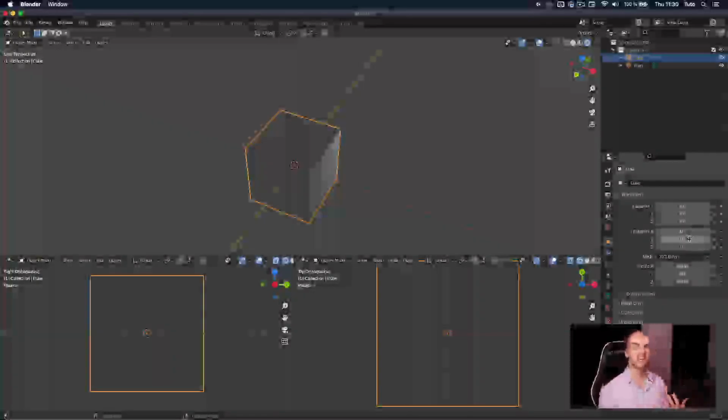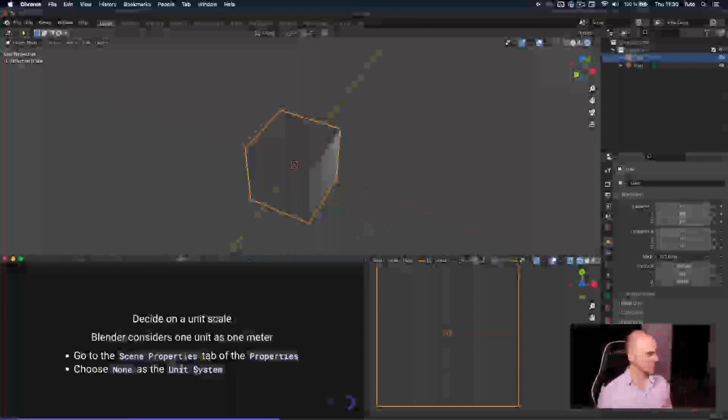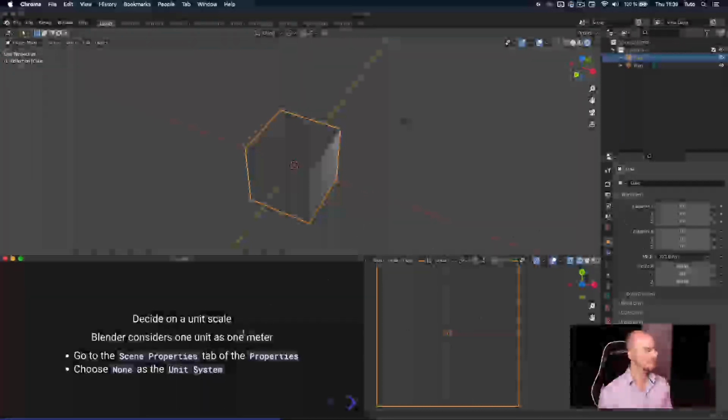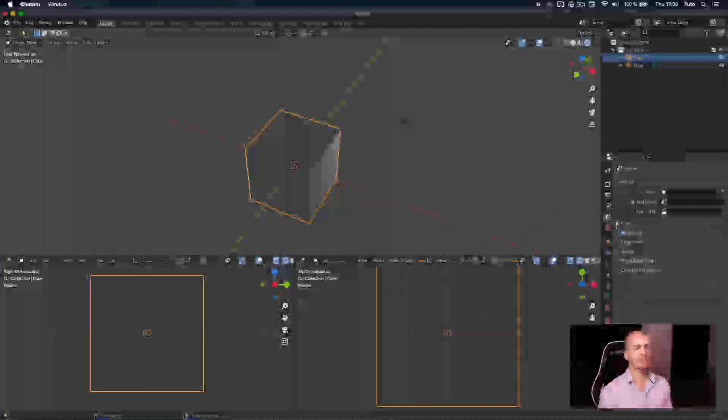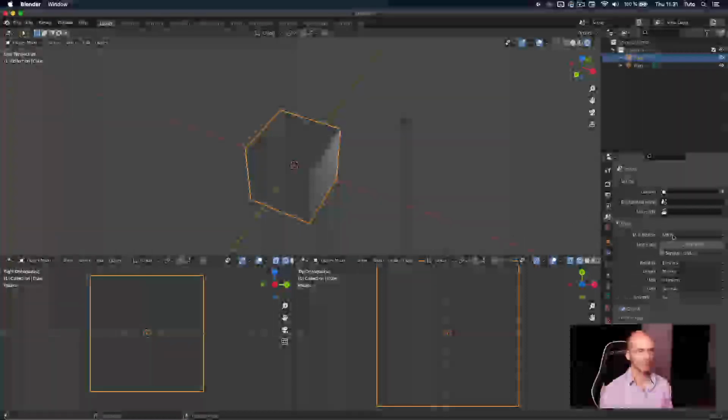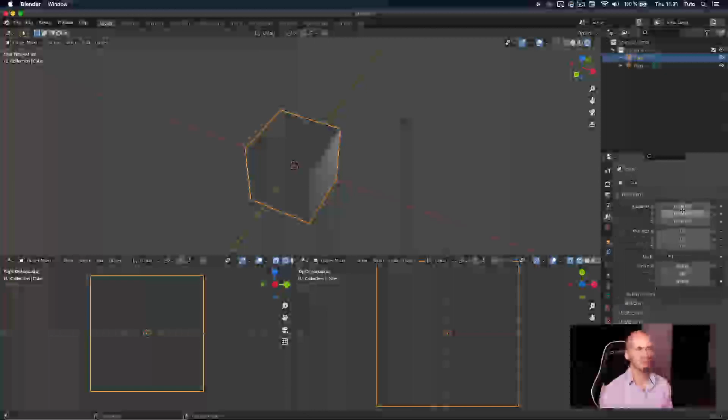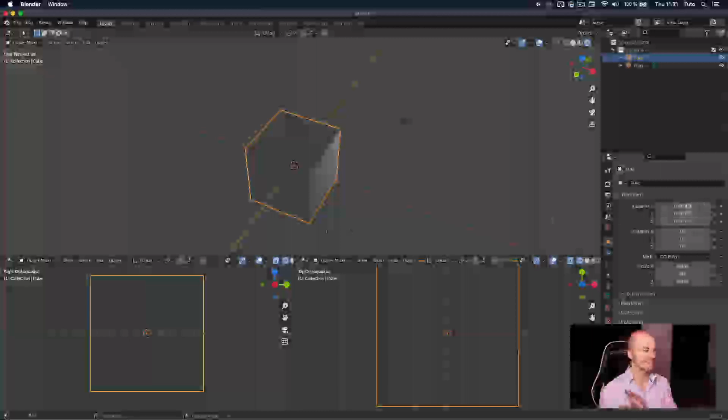But if you're a maniac like me and you don't like to see this meter, well, you can change this. To do that, you go to the scene properties, and it's this one, if I'm right. Yeah, it's this icon here. You go to units, and you can change this to none. All right. This way, when you use measures, you don't have the M showing up.